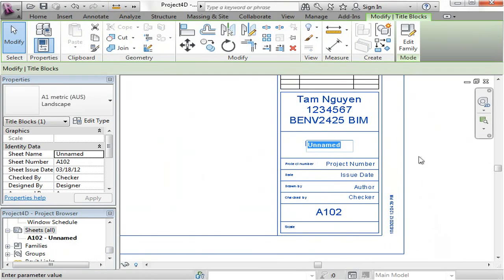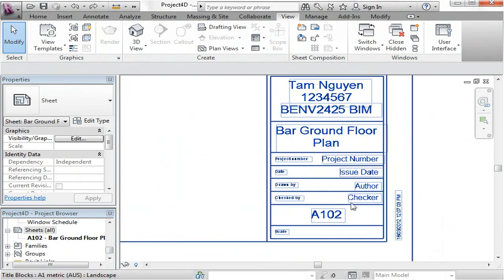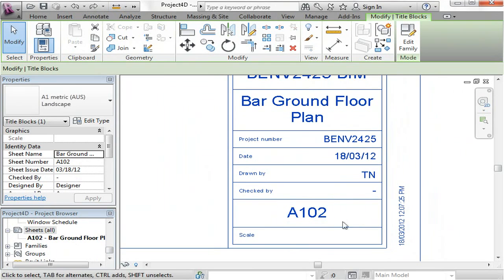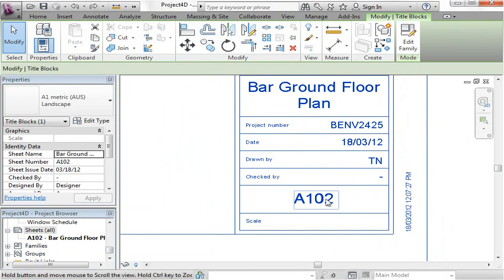So let's say I'm going to put in the ground floor first. So this is a ground floor plan, so I've named that accordingly. And you can continue with all the other fields. I'm just going to quickly fill this out. Now the author would be just initials, because I was the one who drew it, and checked you can just leave as 0 if you like. And onto the last one here.